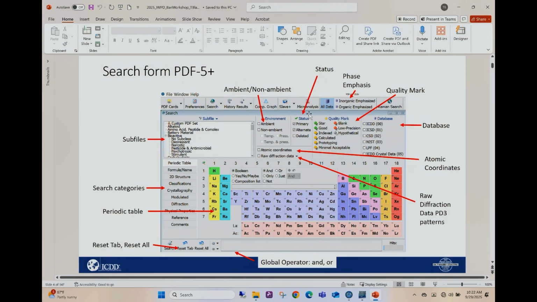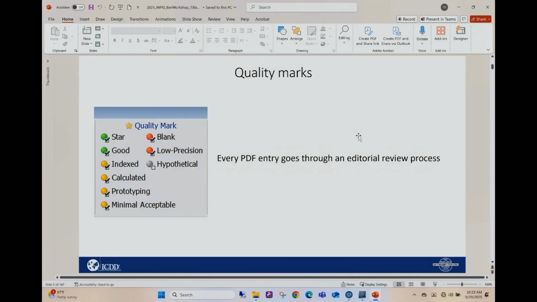There was a question earlier about whether you can do things like ambient. You can say yes to ambient or non-ambient. The ambient for us is either temperature or pressure. We have a number of subfiles that we're going to go through. And I mentioned earlier the quality marks, and I'm going to give another example of that here.